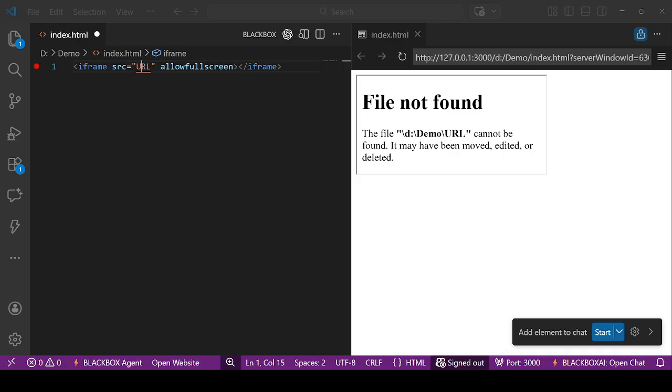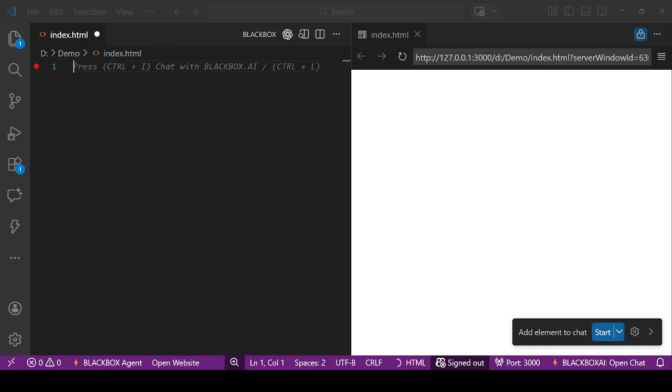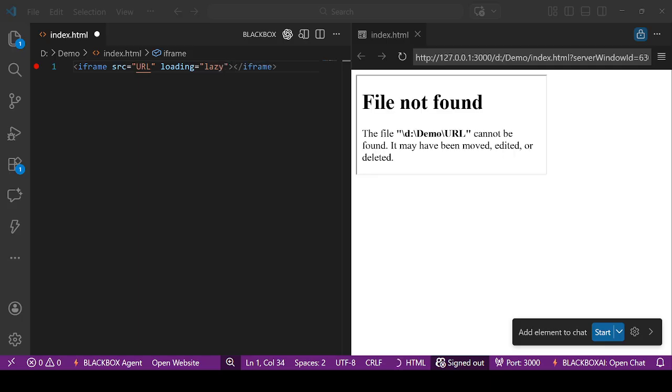Understand? And there is another attribute, named loading. Let me show you how you can use the loading attribute. You need the source attribute, you paste the URL, then you need the loading attribute. Inside the loading attribute, you write lazy. Okay, so you close this. This controls how the browser loads the iframe. It can be eager, load immediately, or lazy, load only when it comes into view. Using lazy is great for performance because it saves bandwidth.